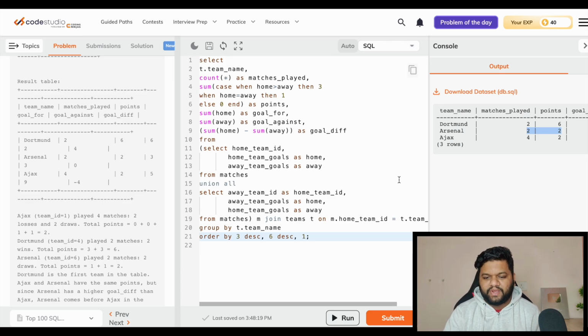I know this query might look a little bit lengthy, but it is very easy to understand. We simply did the union part to make the data set symmetric, and after that we simply applied the grouping with the help of the team name or the team ID as a group by key, and we are just calculating the sum and the counts. That's it. So this is something which I personally liked.